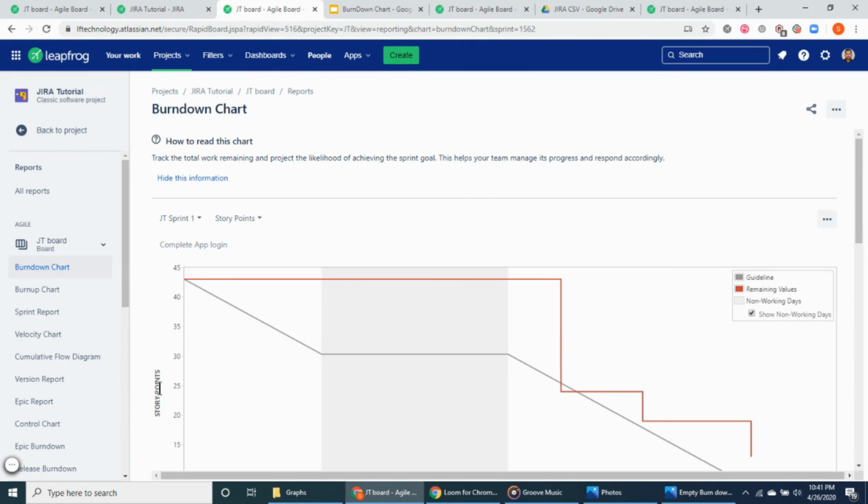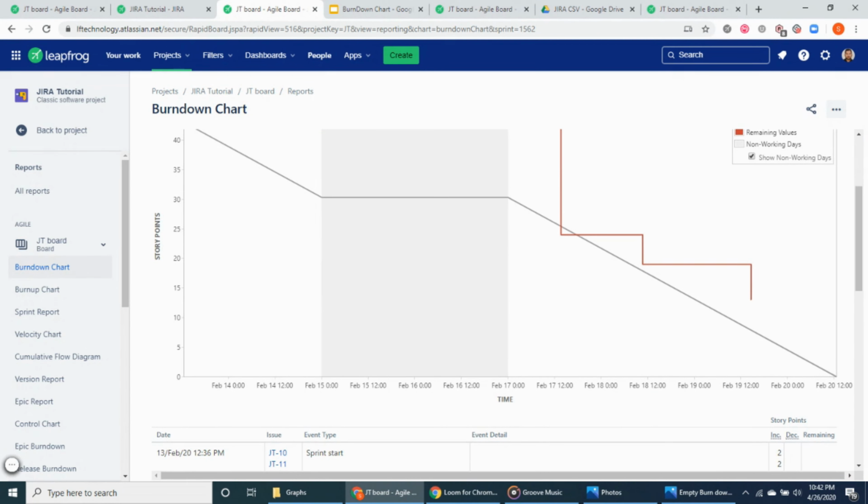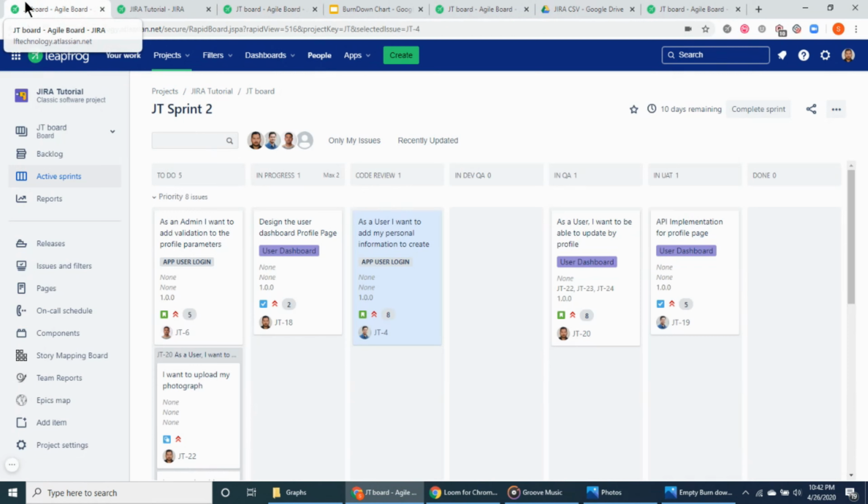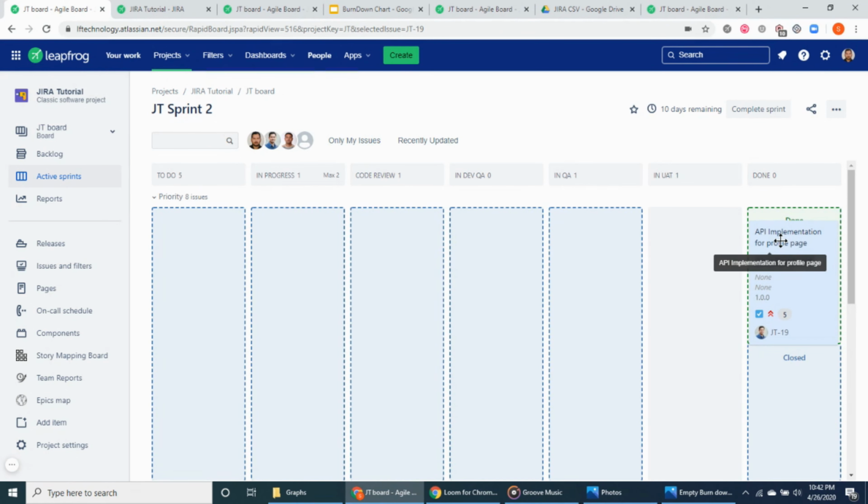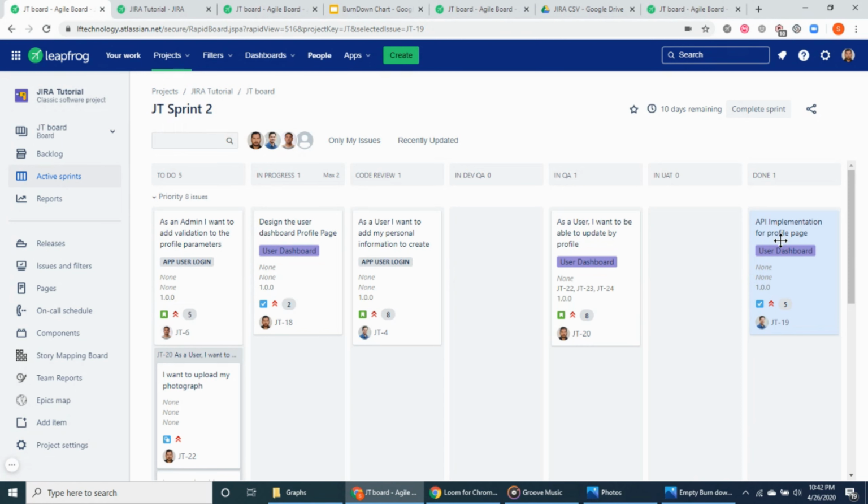This chart helps you and your team identify how quickly you are burning user stories in that particular sprint. In JIRA, a ticket or user story burns after it reaches the final column in the workflow, which is usually the done column. Now, let's look at how we can understand the status of your sprint with the help of different graphs.